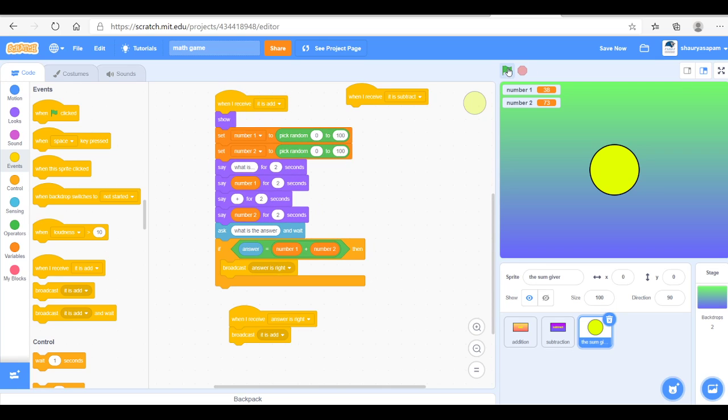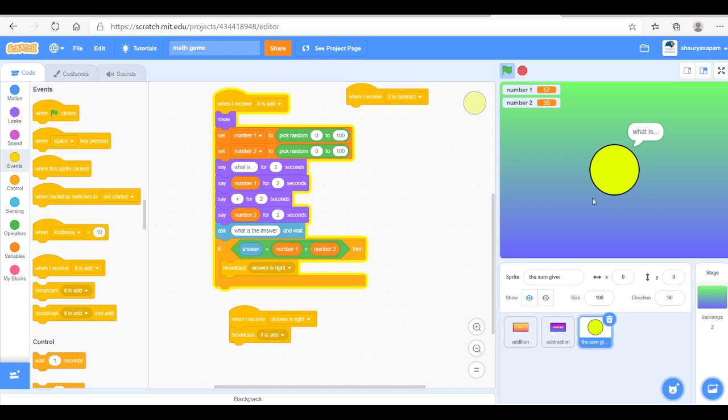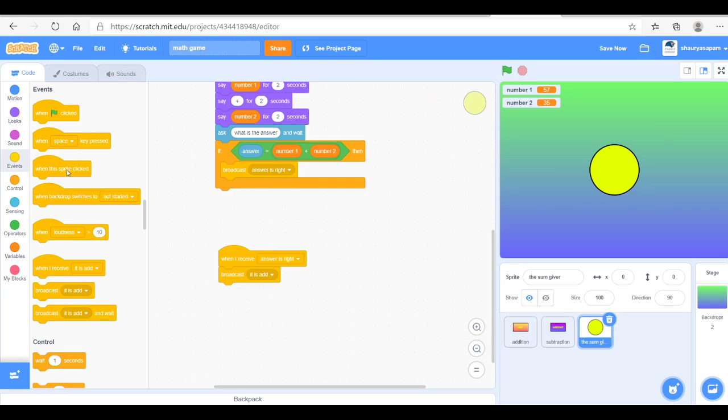So let's just say add, what is 31 plus 55? Now it's going to ask 31 plus 55, it is pretty simple. It is 86. Let's just type that. 86. Alright. Okay, if the answer is right.